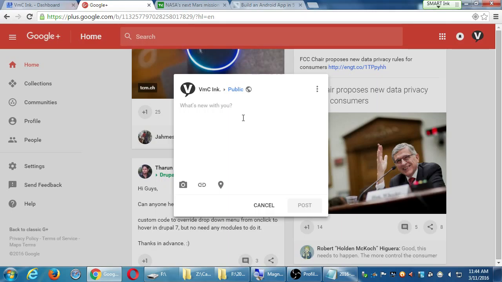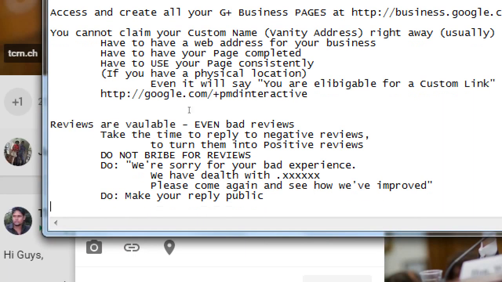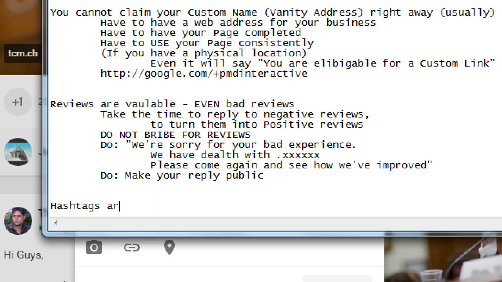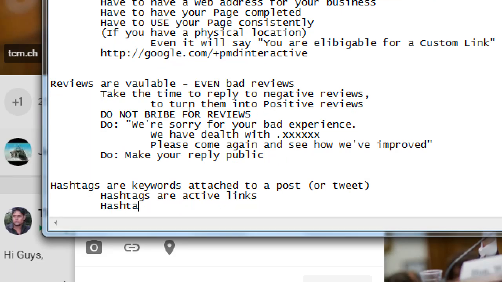So we didn't get to hashtags on Twitter, but we have hashtags here. Basically, a hashtag is a keyword that you attach to your tweet or your post on Google+. Hashtags are keywords attached to a post or tweet. The point of that is hashtags are active links, and hashtags help organize you into trends.